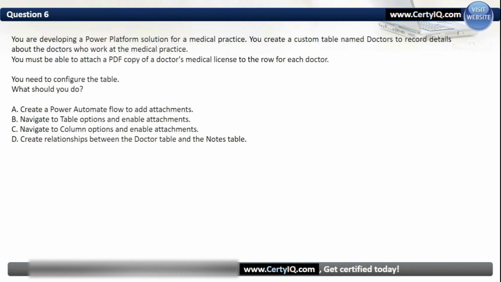Question 6. You are developing a Power Platform solution for a medical practice. You create a custom table named doctors to record details about the doctors who work at the medical practice. You must be able to attach a PDF copy of a doctor's medical license to the row for each doctor. You need to configure the table.